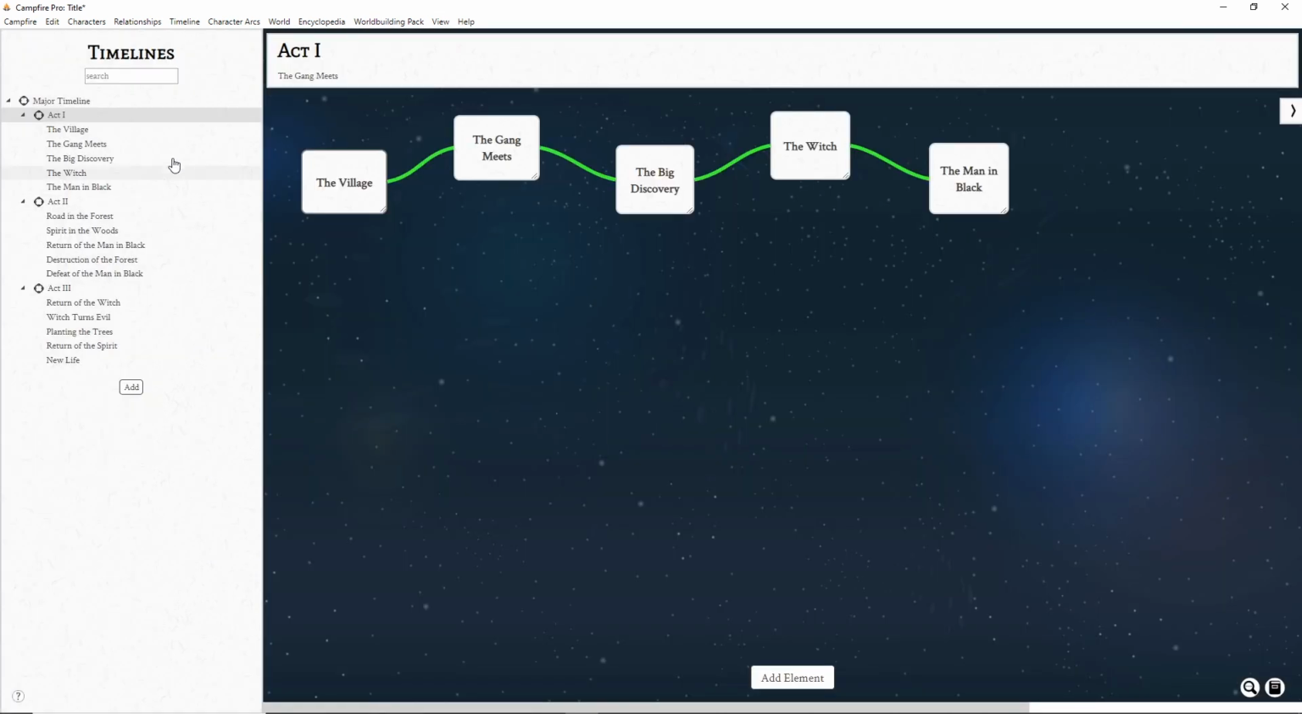Also note that the events at the top of the character arcs view are in chronological order, according to the sidebar in the timeline view. Make sure that they are in the correct order in your timeline by dragging and dropping. Now we can start working on our arcs.